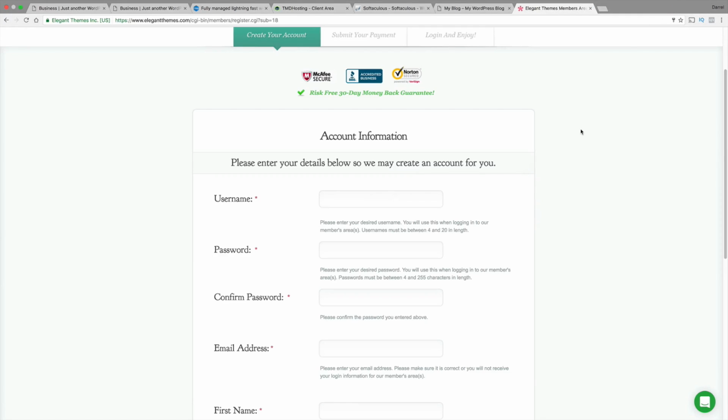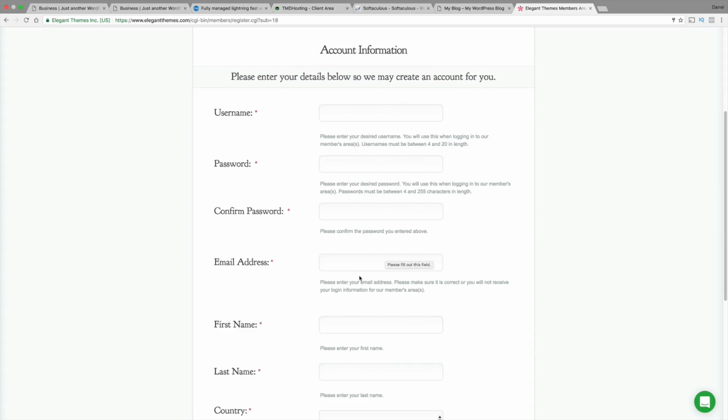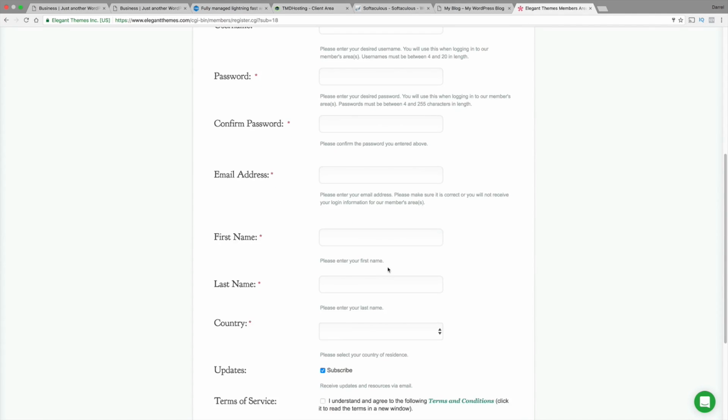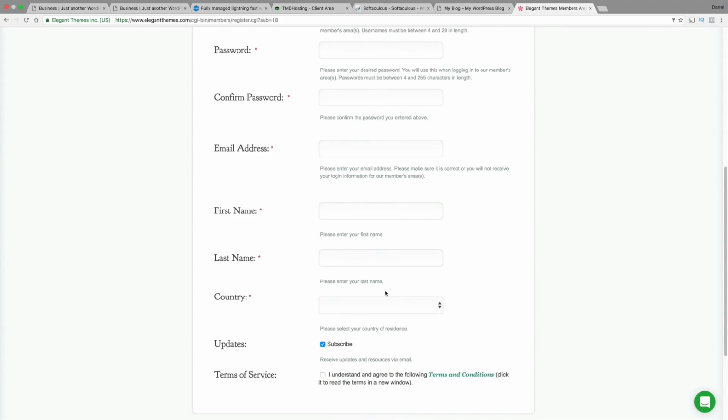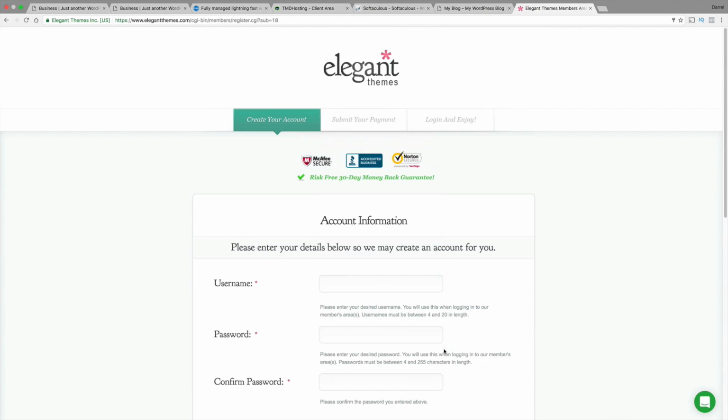So going back over here, go ahead and create a username, a password, confirm your password, put in your email address, put in your first name, your last name, your social. I'm just kidding again, no social, your country, etc. And click on next step. And then the next step is going to ask you for money. So just pay them money. It's business, it's how it goes.